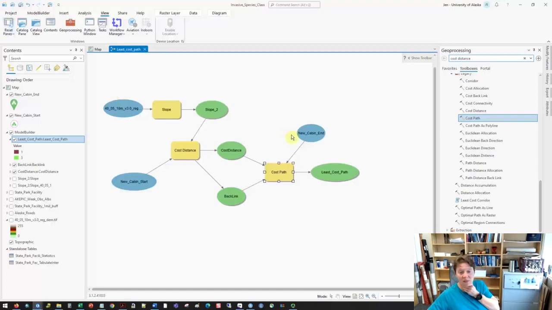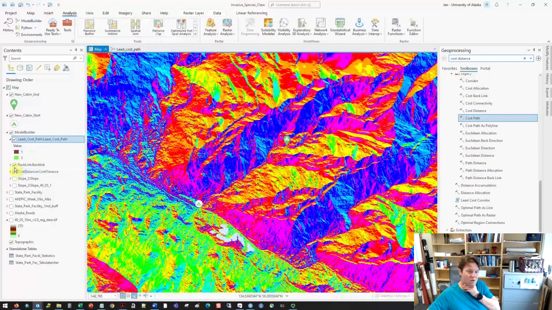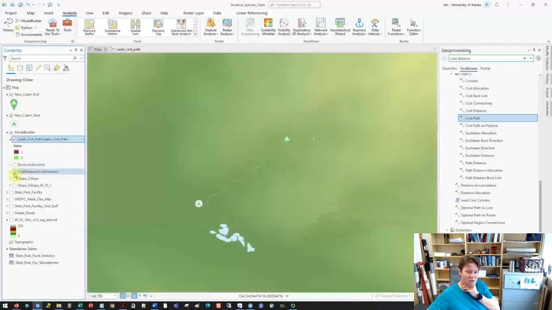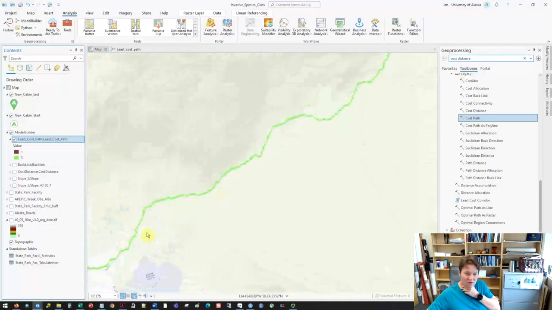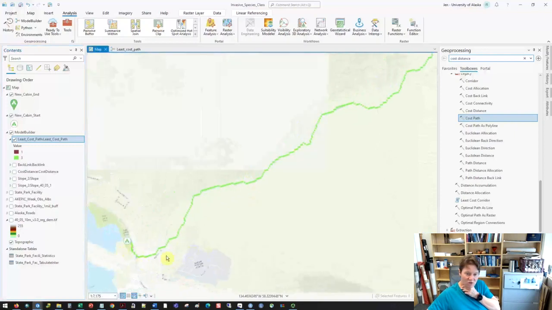Okay. Alright. So let's go look at our map. Turn off the backlink, turn off the cost, and turn off this cost. Alright, so I can see that we do have a little path drawn here.